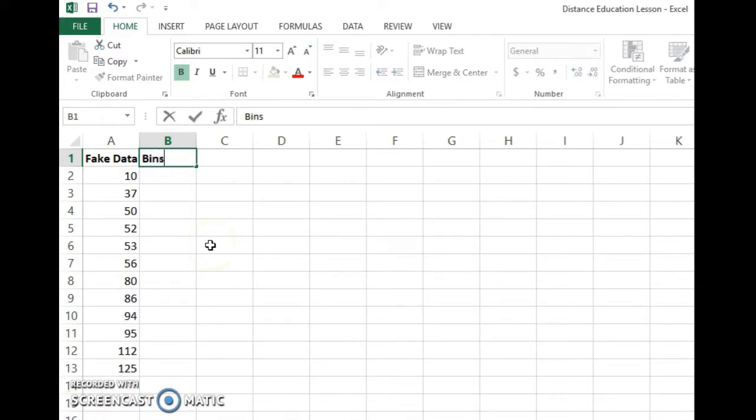Now I'm ready to make some bins. The bins are the categories that each one of these numbers is going to go into so that I have all of the different columns. You want to make sure that the smallest bin is going to include the smallest number, and the biggest bin is going to include the biggest number.